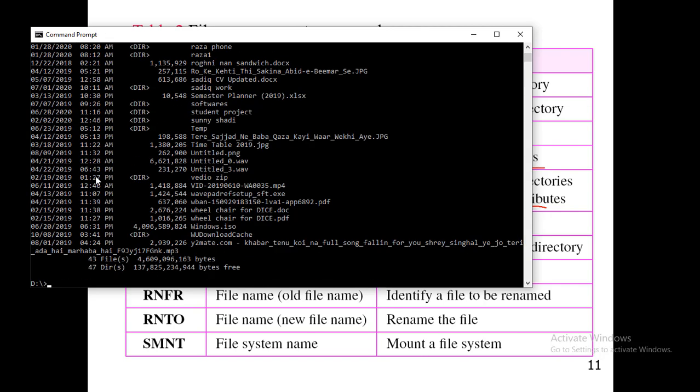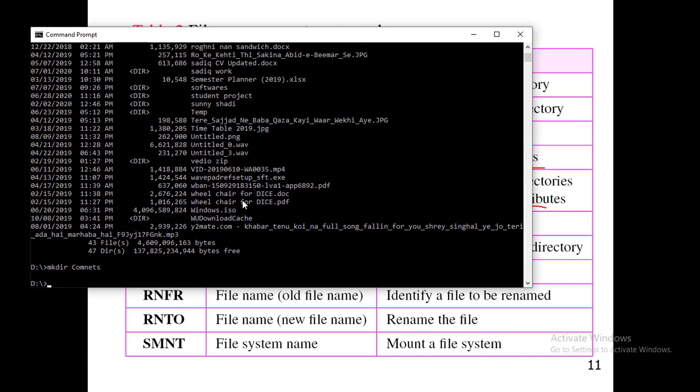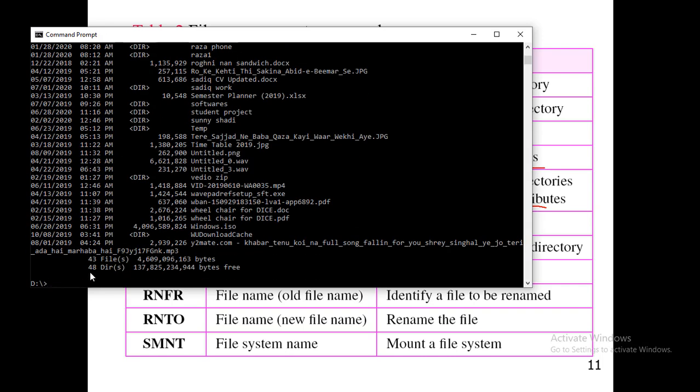You can see that there are many directories. There are a total of 47 directories and 43 files. So I want to make a directory. In this CMD I will only run mkdir, and I want to make, let's say, comnet, computer networks. If I now run this dir, it will show 48 directories.